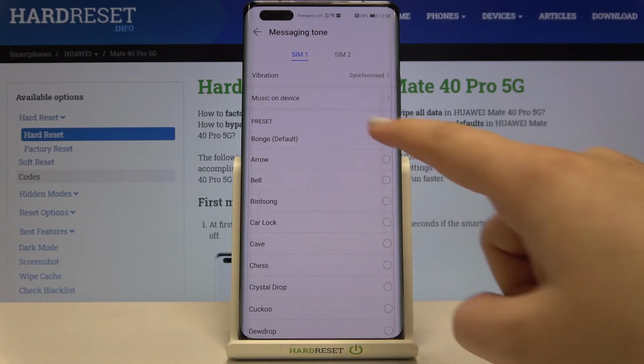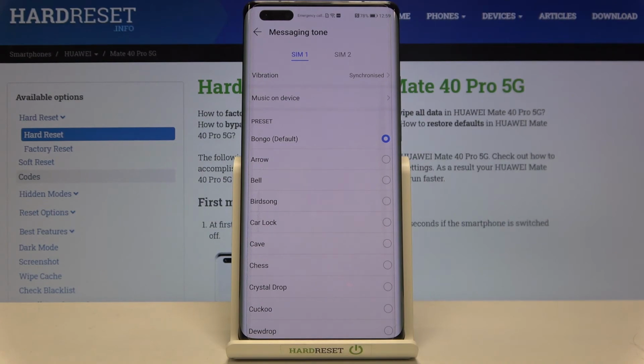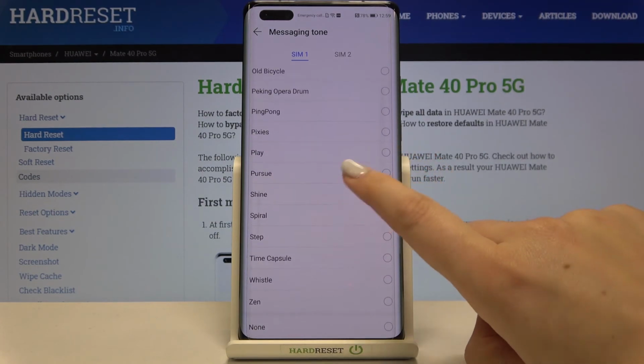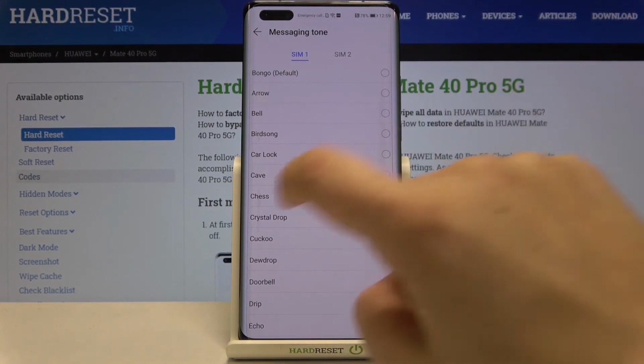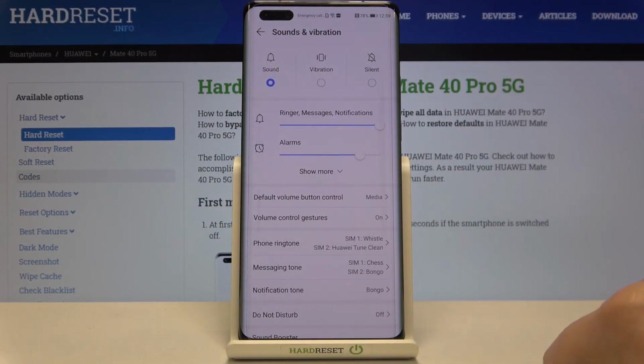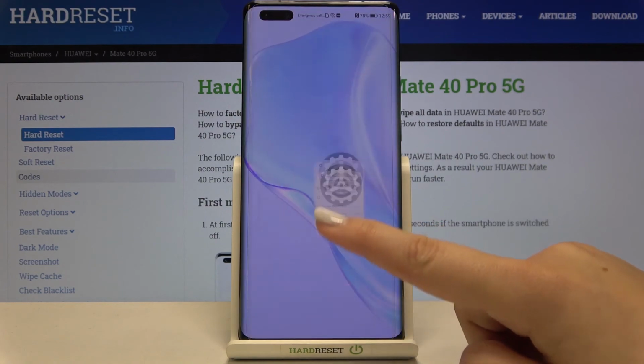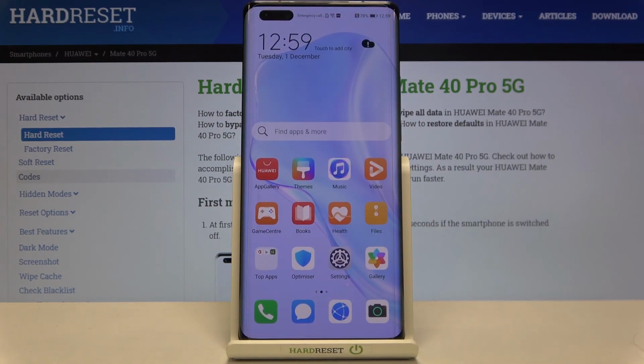Just tap on it. The same situation, we've got the vibration, we've got music on device, and here we've got the list of available ringtones. So let's tap on it in order to listen. Let's get back if you're done with your choice, and as you can see, it is also immediately applied. So actually that's all. This is how to change the ringtone in your Huawei Mate 40 Pro.